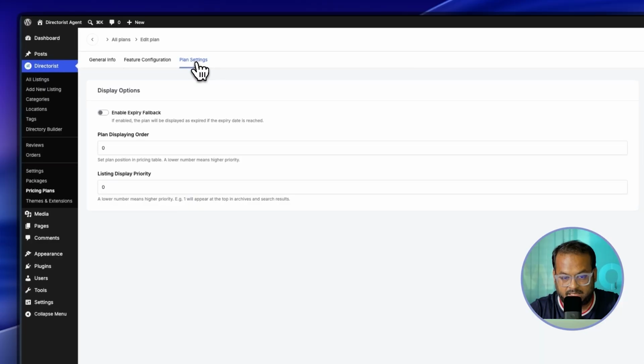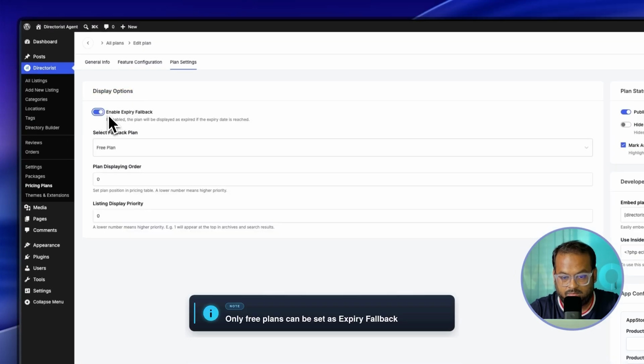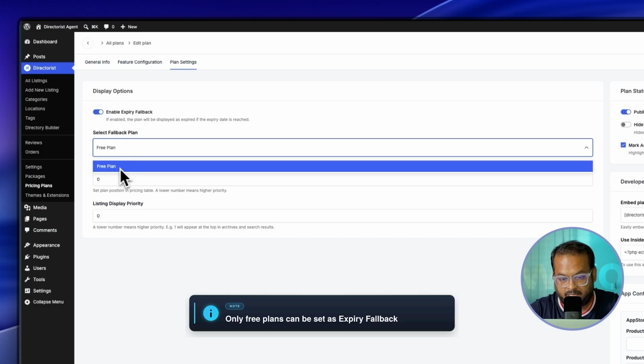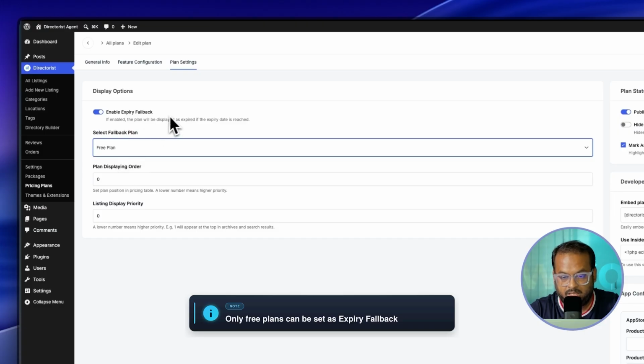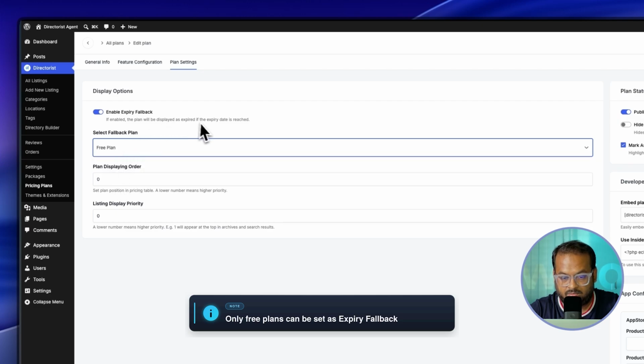Now go to the Plan Setting tab. This is where you define how the plan behaves on your side. You can enable expiry fallback, which automatically moves user to another plan when their current plan expires. To set this up, choose a replacement plan from the Select Fallback Plan dropdown.